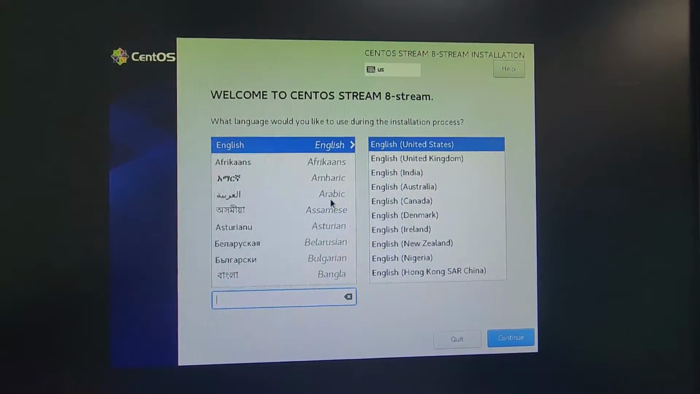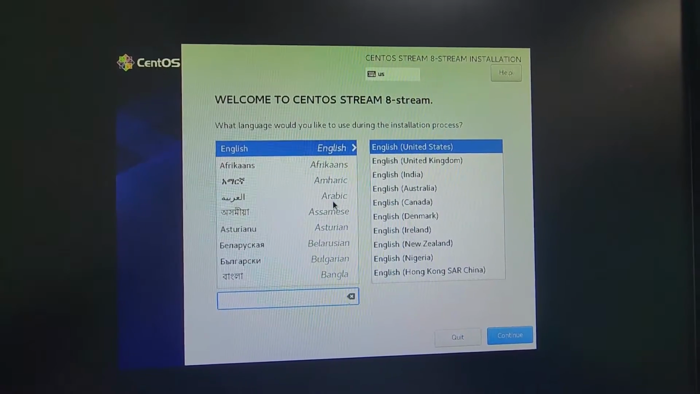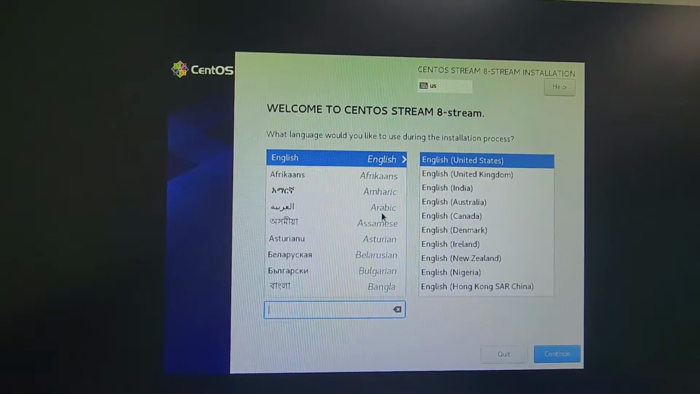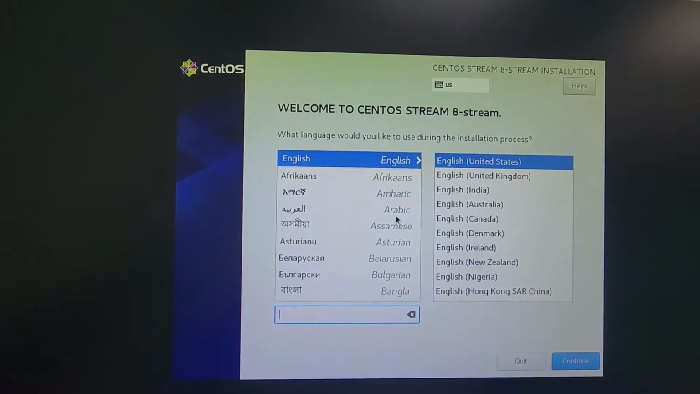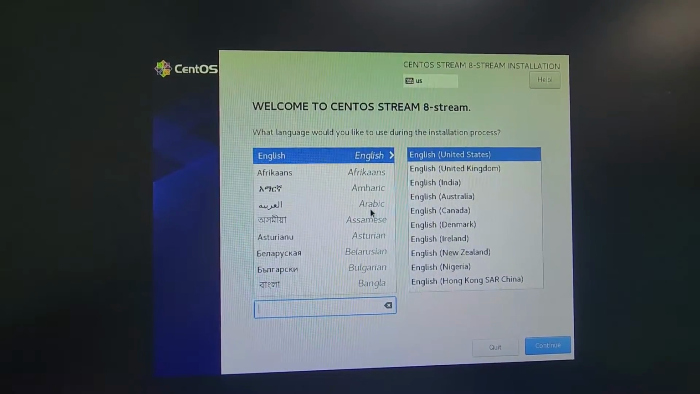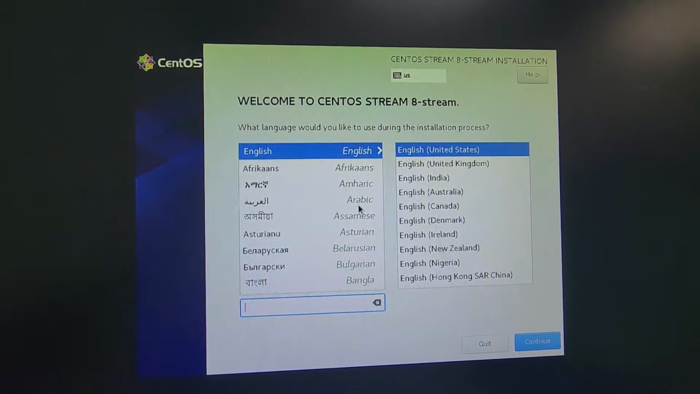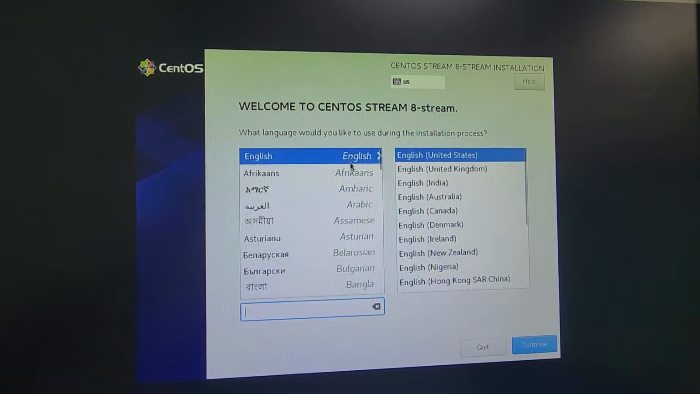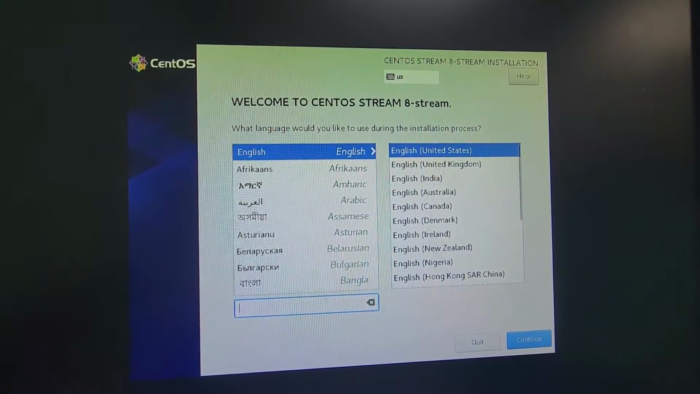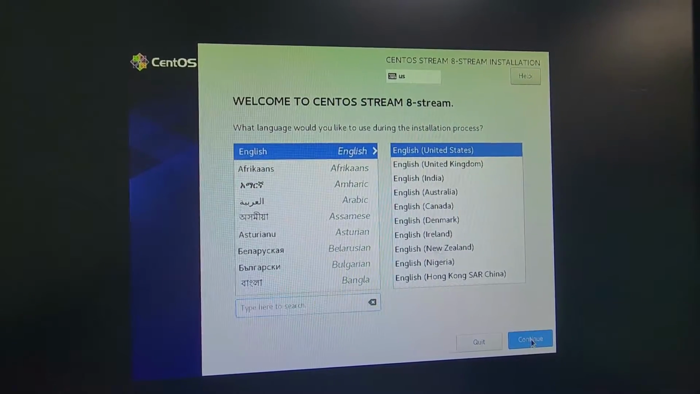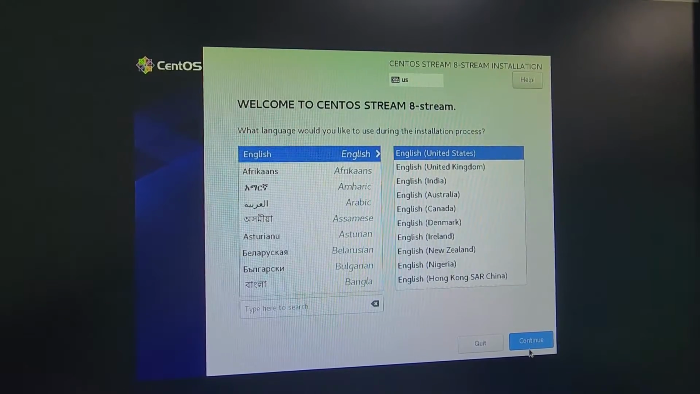So now, I get it. Are you able to get the sent? This is the installer. Is the installer up? Everyone's okay with this one? Yes. So choose your language there. We have done this before already. So we can go English. English United States is fine. Continue.